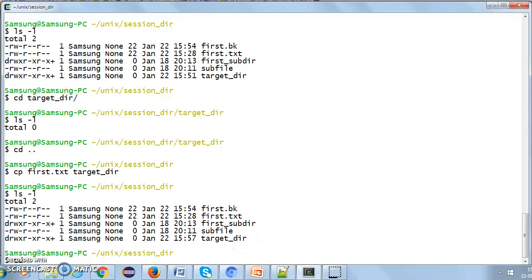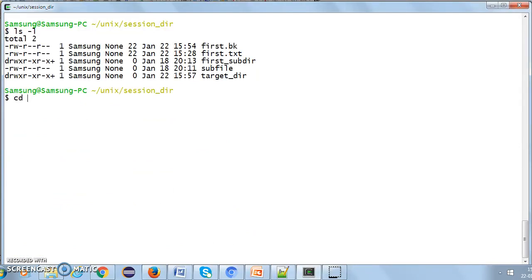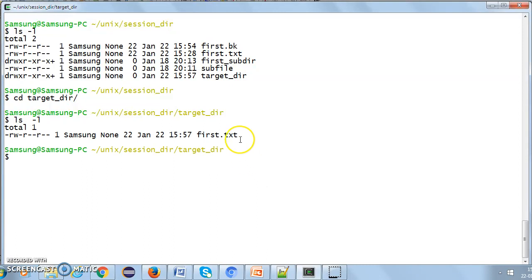But what I'm interested in is whether my file is really copied. So I will go into my target directory, and I'll say ls -l. You can see the name of the file is the same. This is my original file and this is the copied one. You can see this is created with the same name.